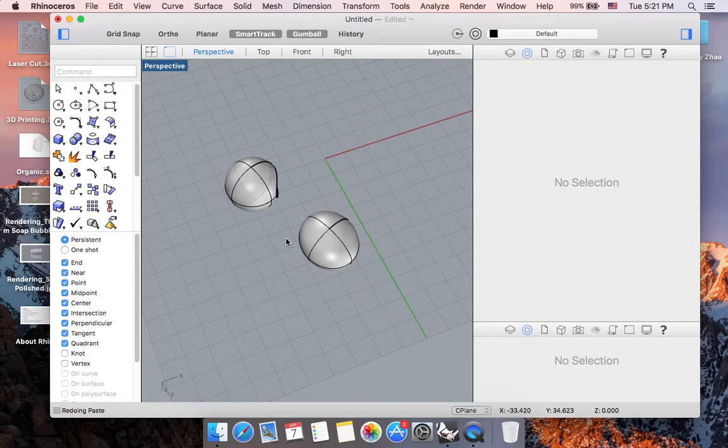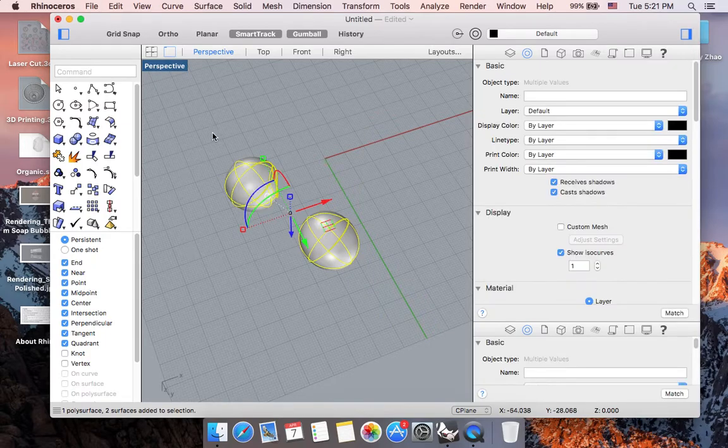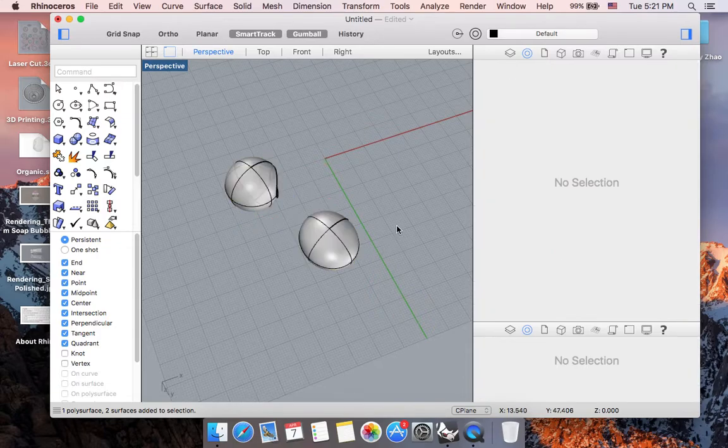And something else that would be helpful is if you hit Command plus A, you will be able to select everything that's on your construction plane. And I'm gonna single click to undo that. And that's pretty much about the shortcut keys.